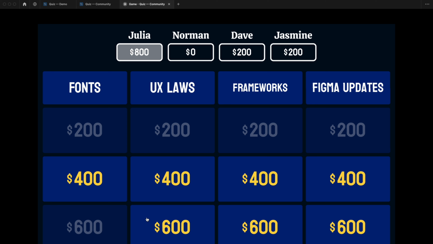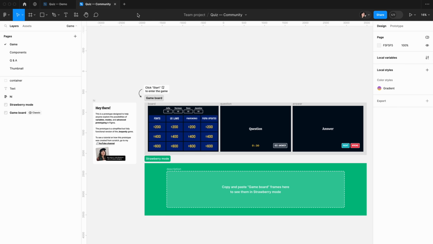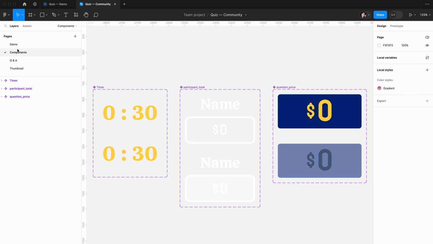The game ends when there are no unanswered questions left on the board, and the player with the most points wins. Now let's close the prototype and look at the components used in these frames. This component, the timer component, I'm not going to look at in detail today. I will record a separate video on how to create a timer in Figma using advanced prototyping and variables.